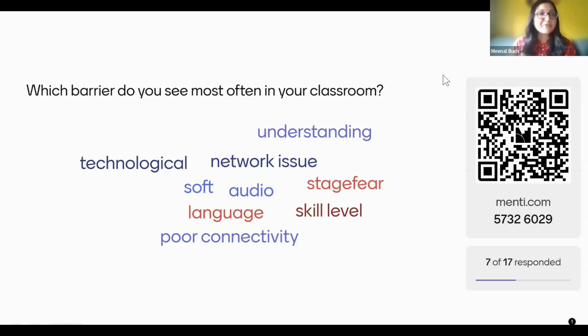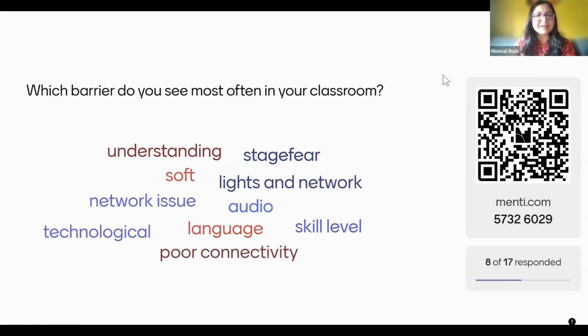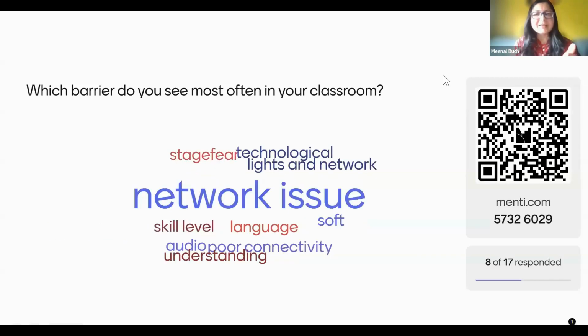But stage fear, not everyone. There are some who will want to do it again and again, but there is a bunch of students who will hesitate. They might be full of ideas, but stage fear, network issues, just understanding the instructions. I've given my instructions saying, I will start an opener sentence and I want you to continue. What if a child has just not followed the instructions? They just sat there thinking, what am I supposed to do? We don't even realize sometimes, and there are these issues of technological lights and network.